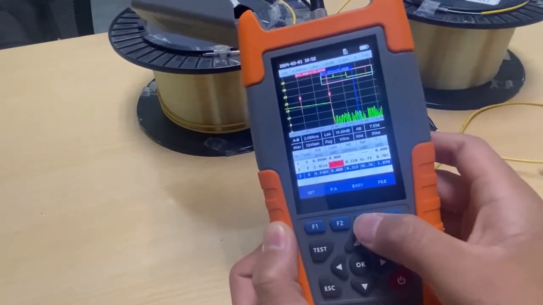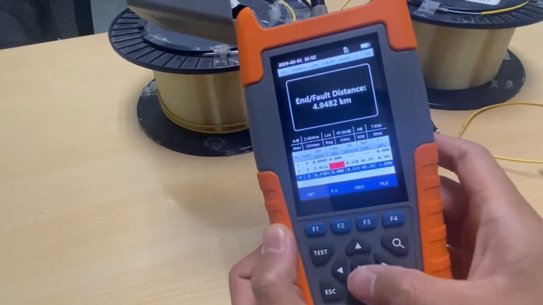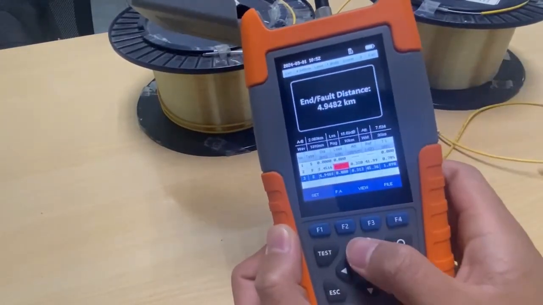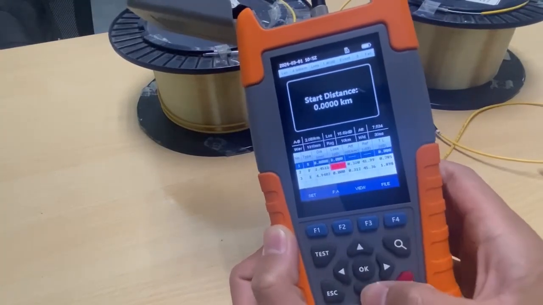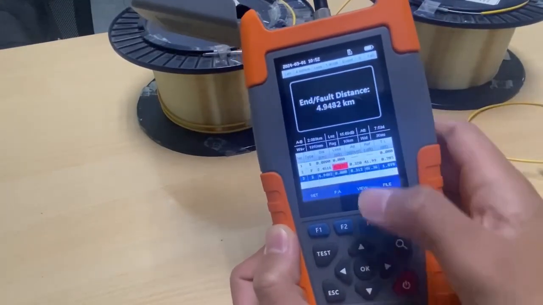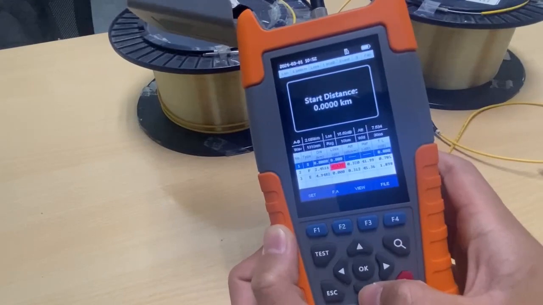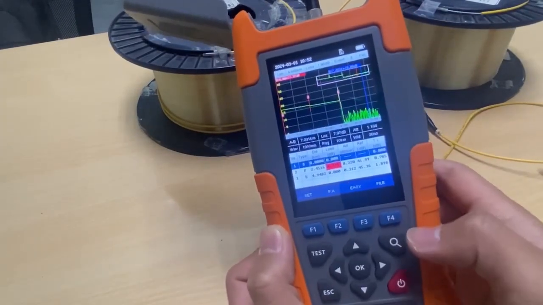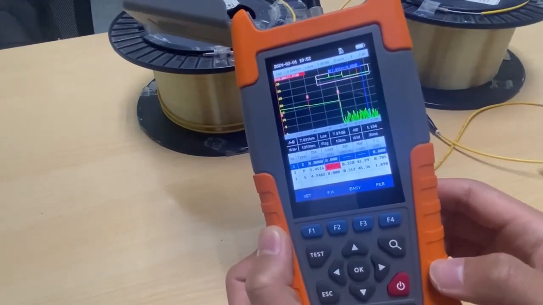And this is the ELE mode. ELE mode just shows you the total distance. There is no trace, only the distance. And back to the trace.